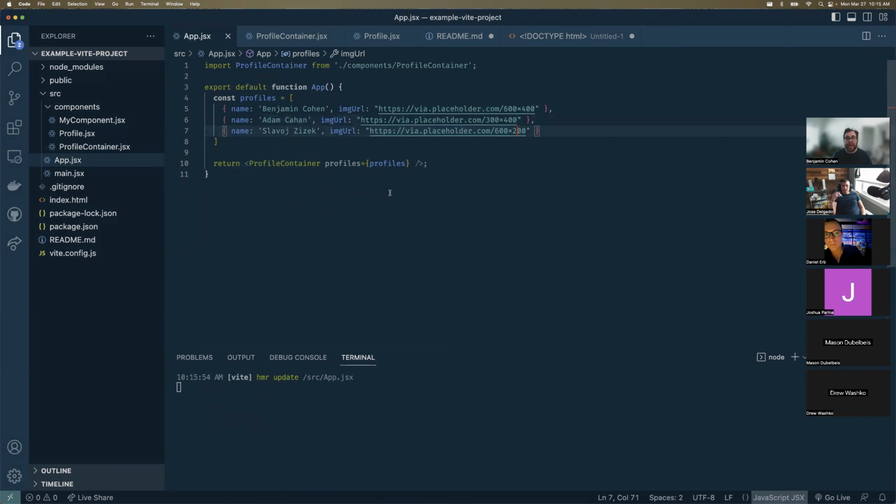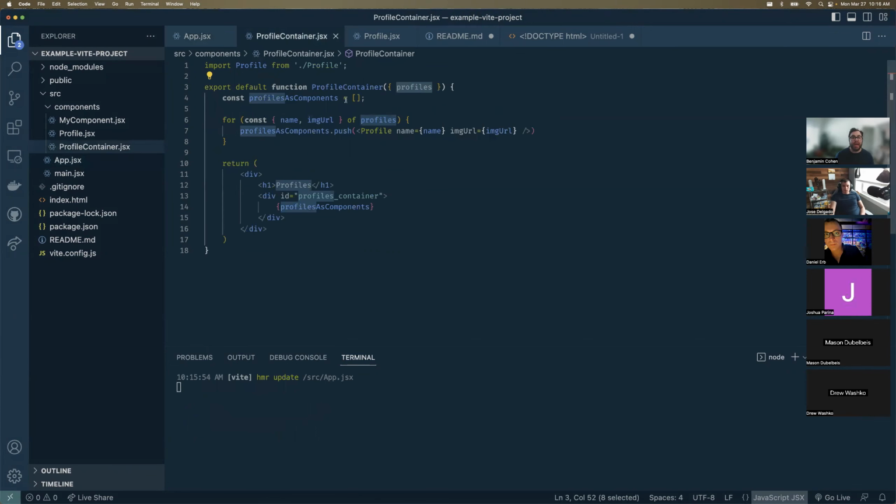And then we pass that as a prop to profiles container called profiles. And then within here, we have this div, it's going to say H1 profiles. Then I just gave this an ID, but it doesn't really matter. And then the way I accomplish this is, just like we did the if statement before, now we're going to do a for statement.